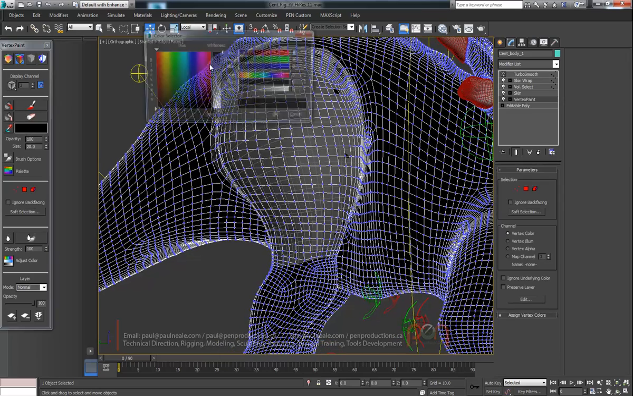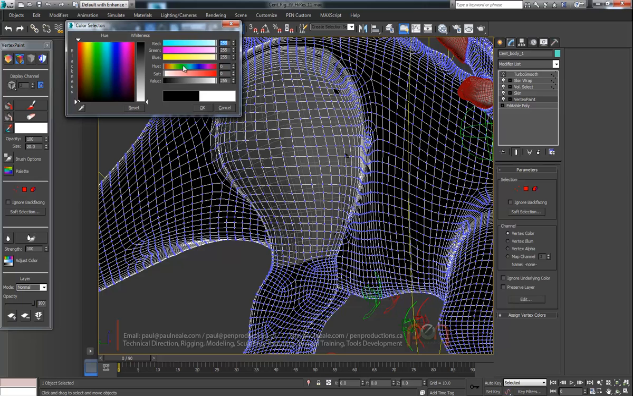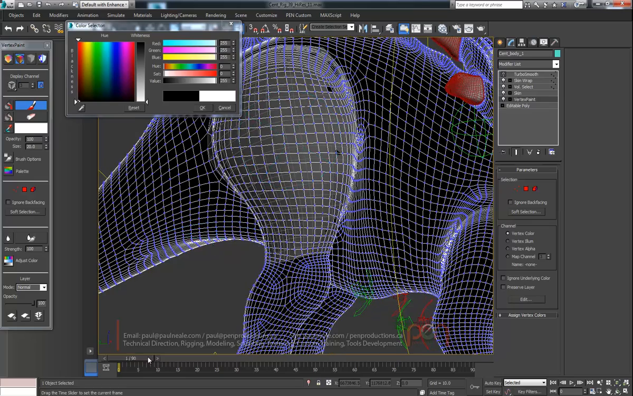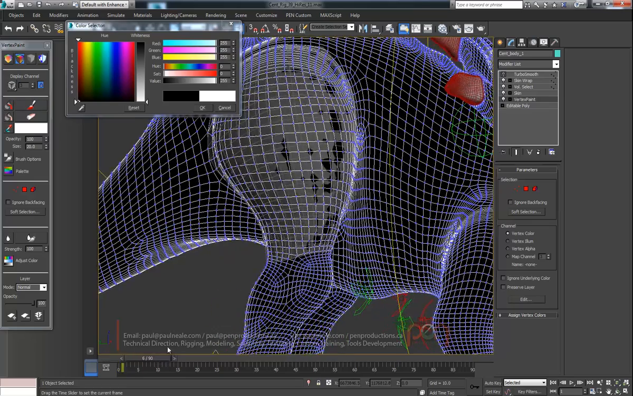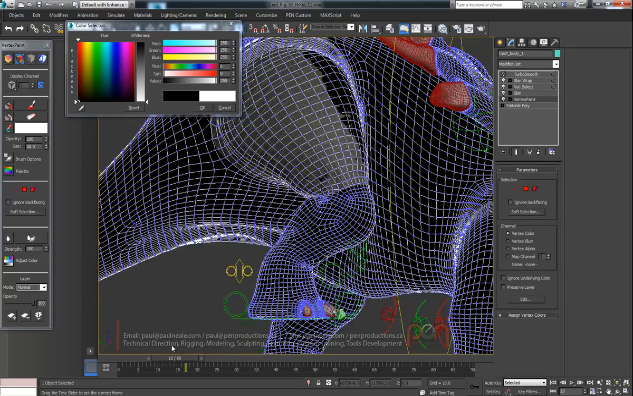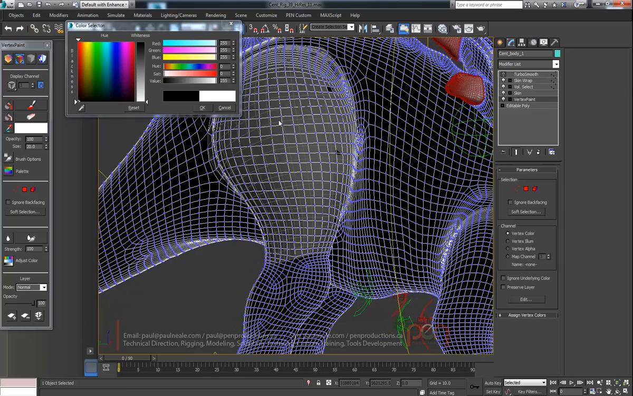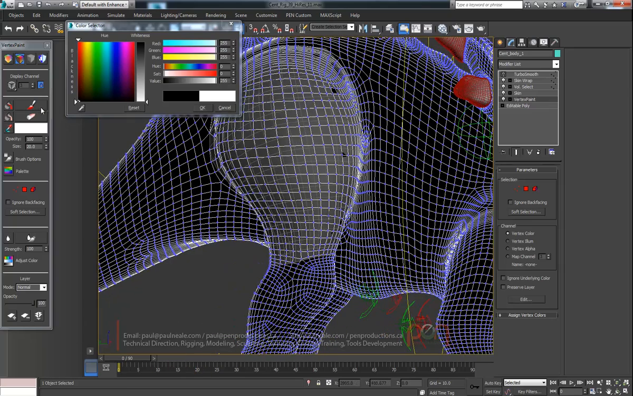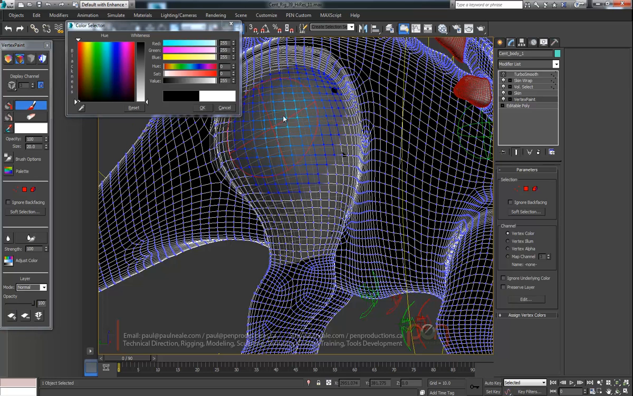So now I can use the colors. And I'm just going to turn it white. And I'll grab the brush. And I'll turn the strength way down so we can paint it in a little bit by a little bit. And you can see now we don't have any of those ugly overlaps and ripping and tearing outside of the muscle area.